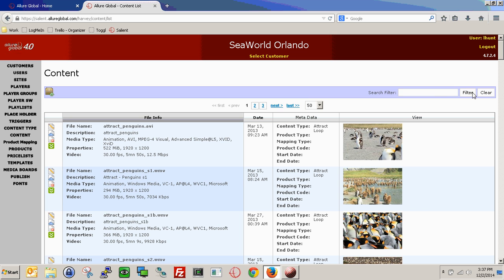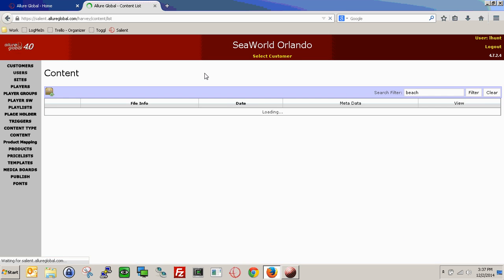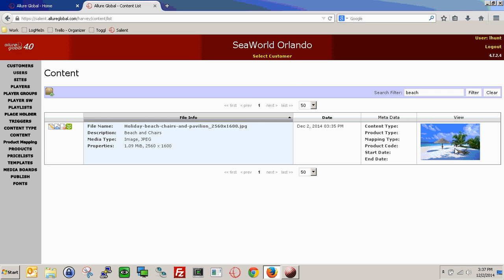We're back at the content screen, so we're going to search for beach. Here's the image that was uploaded, holiday beach chairs. Description, beach and chairs. And there's a view of that image with no filtering data.